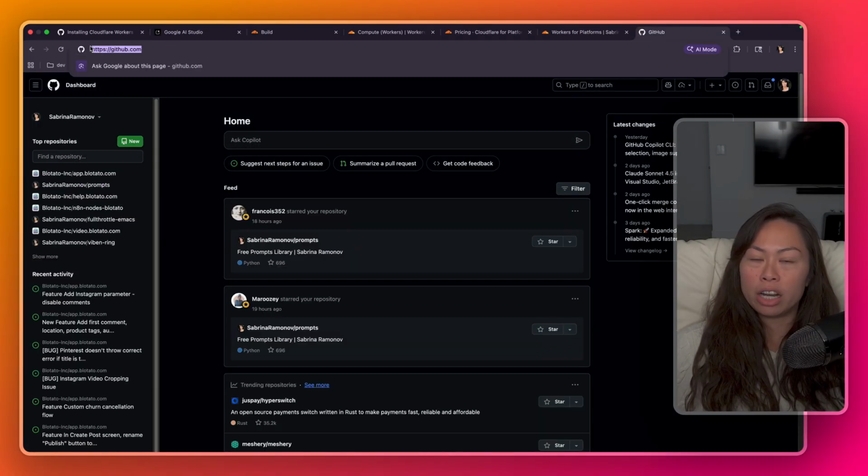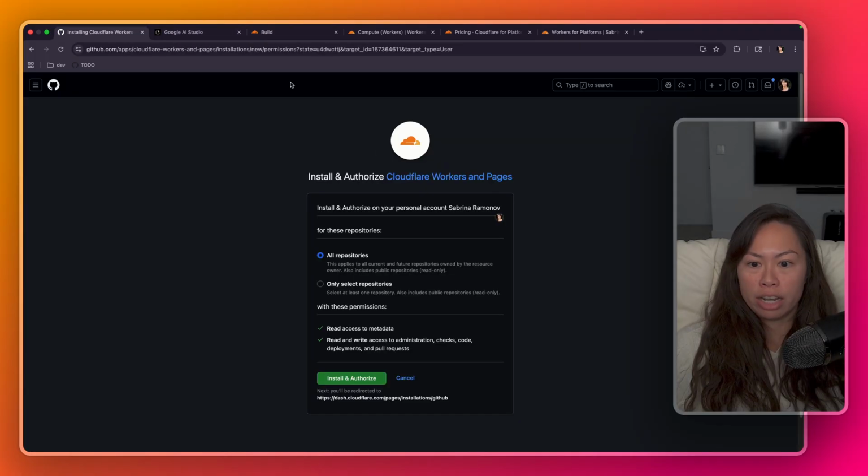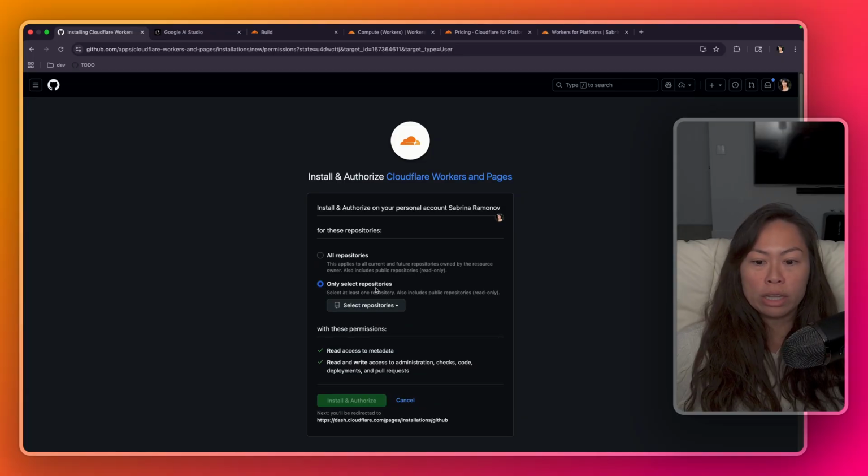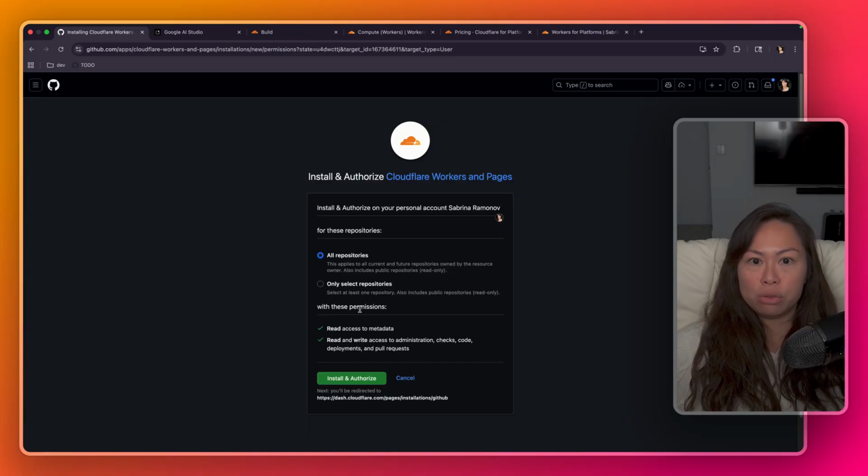Okay, so go to github.com and just sign up for a free account. Now, if you're non-technical, I recommend just choosing all repositories and then click install and authorize. If you are technical, then I recommend doing only select repository, so make a repo first and give Cloudflare access to only that repository. That way it's not overreaching in terms of access. But let's just assume you're fairly new to GitHub, you just signed up for the first time, you'll want to select all repositories and click install and authorize.